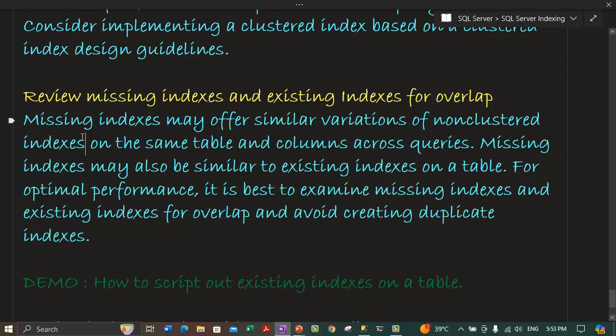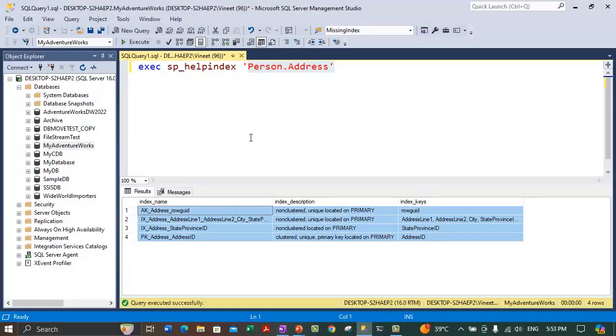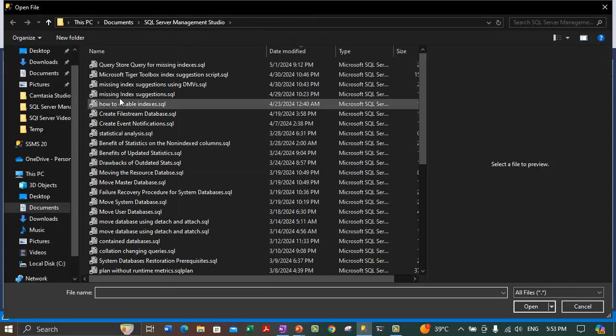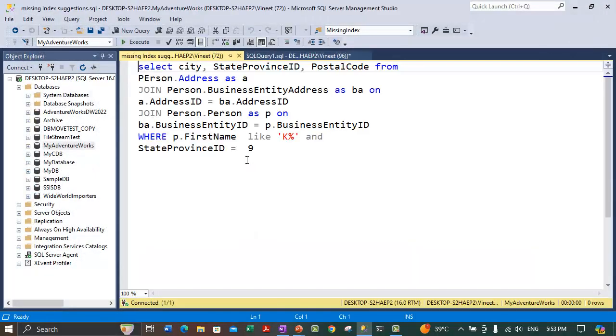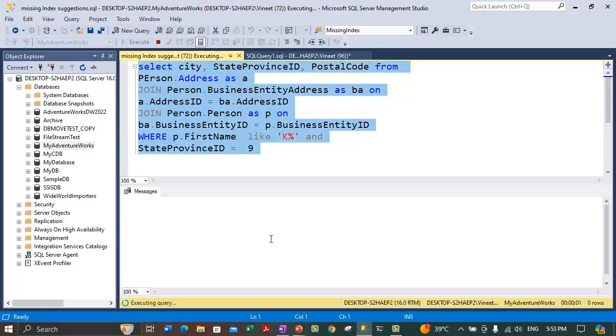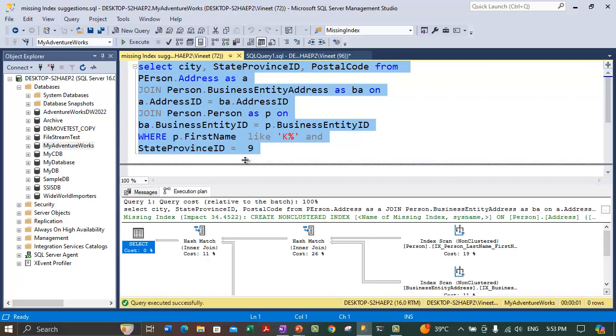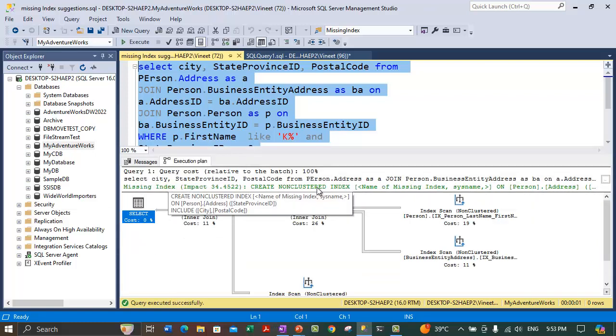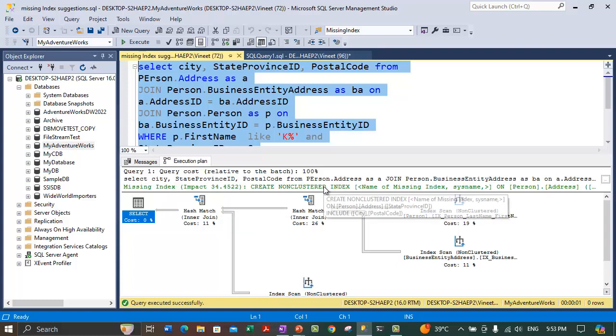Now let me summarize this statement. Basically, sometimes you get missing index suggestions. For example, earlier I was executing a query. I can show you, I had saved it. So this was the query I was executing, and I was creating an estimated execution plan for this using this button. And this plan was saying that I'm missing a particular index and it is asking me to create a non-clustered index on certain columns.